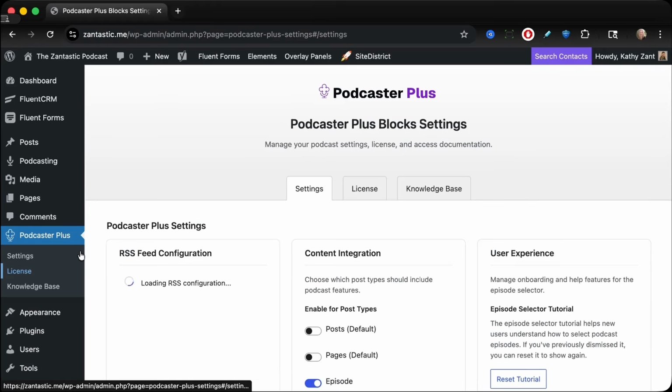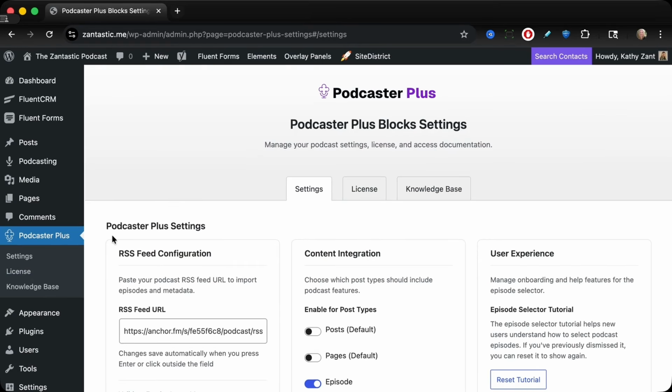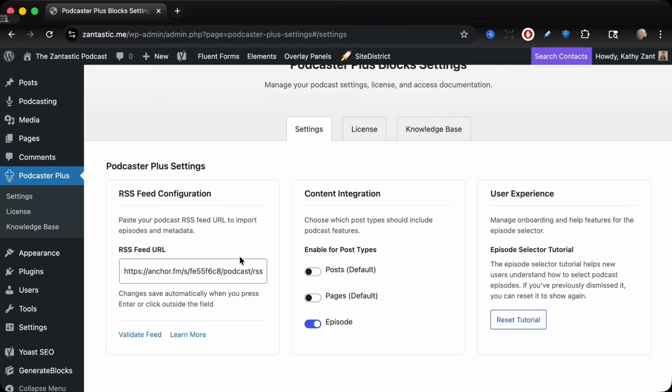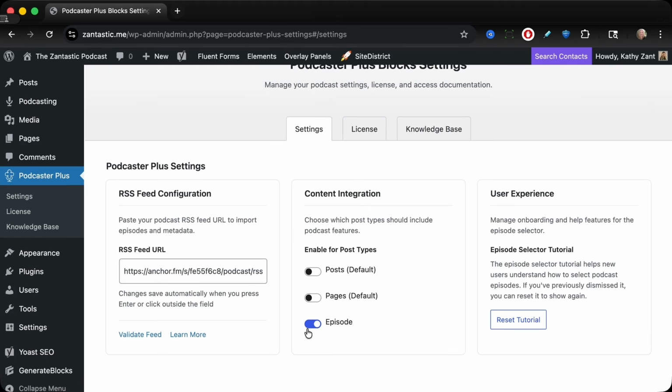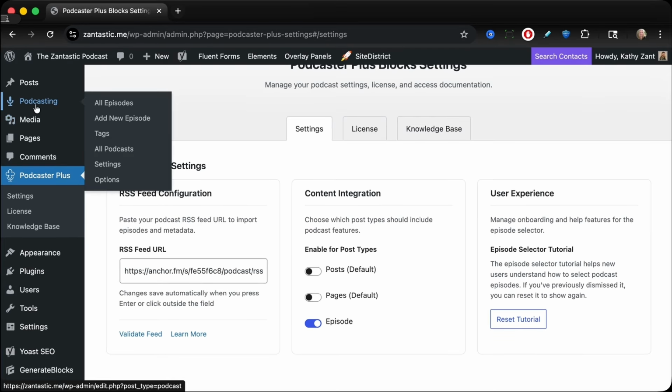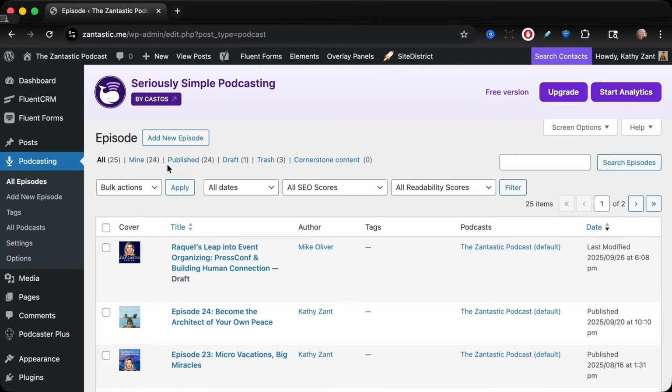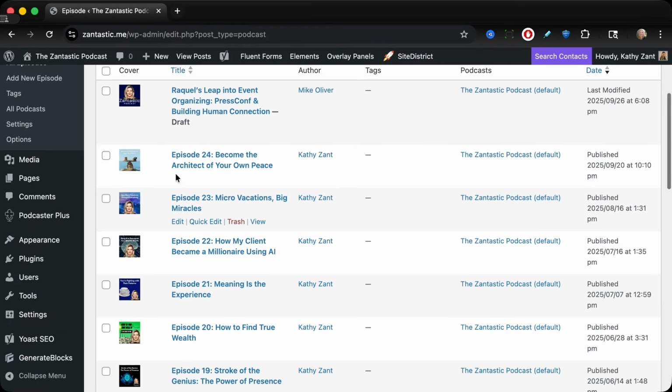This is a new plugin, super easy to use. I am using the Anchor RSS feed just because that was the easiest one to pull in. You've got your license and knowledge base. And again, I am only using this on episodes. So if I go into podcasting all episodes, we can take a look at how I have things set up.